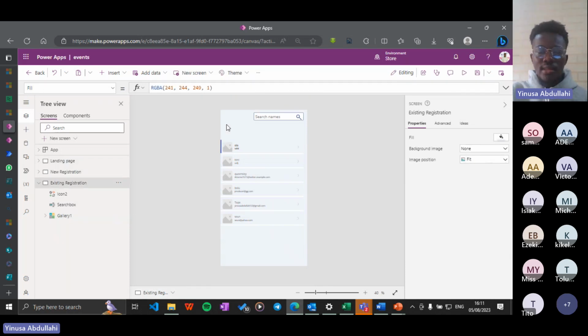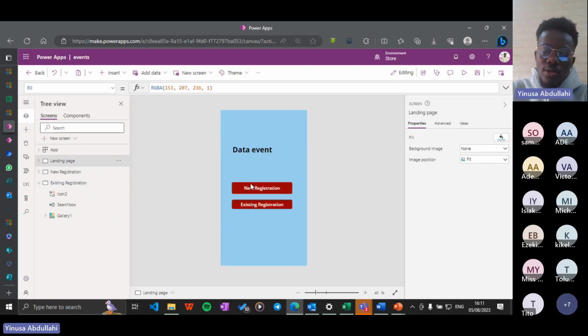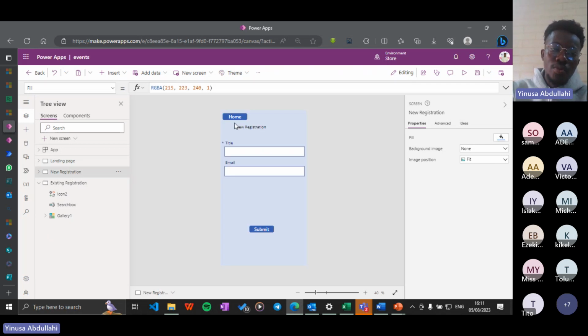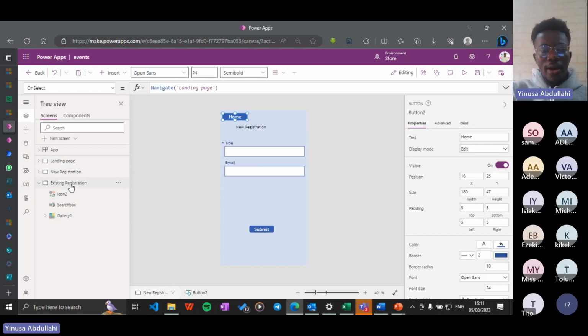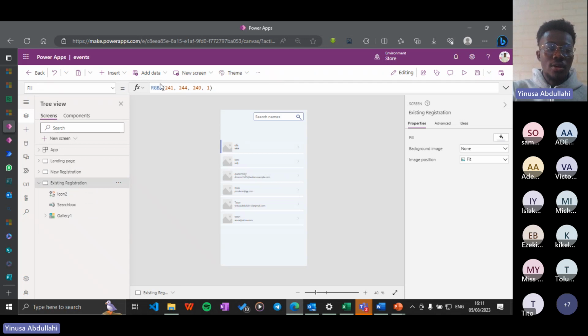Okay, let's put a button here. We put buttons to take us to our new registration page and our existing registration page. Once you enter the app, this is what you first see. Then on our new registration page, we put a button that can take us back home. So let's put a button as well on our existing registration page that can also take us back home.